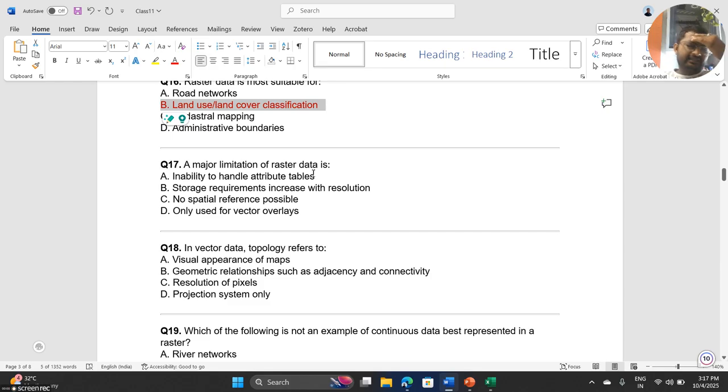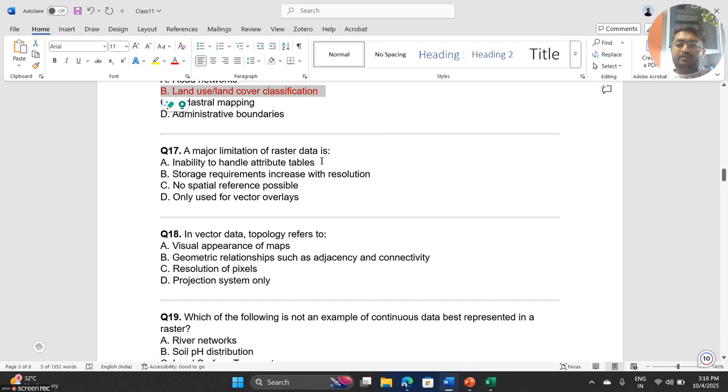If a given pixel is there, you cannot give any information that this is from this village, this state, this country, and this many people are living there. Those things you cannot attach. You have to generate multiple DEMs or multiple rasters. So the correct answer here is inability to handle attribute data.